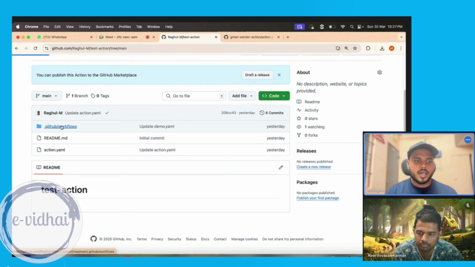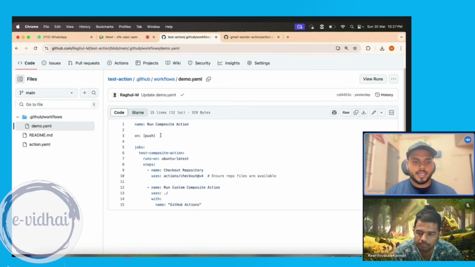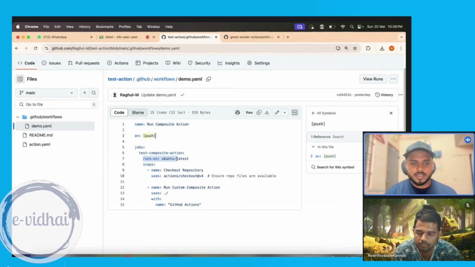So here I created a basic workflow, demo.yaml. It's going to trigger based upon the push action. It runs on Ubuntu latest. First it's going to check out the repository, so copy all the files to the runner. Next it's going to run our composite action. For now in uses, I didn't mention anything in here. It will directly look into the action.yaml, and with name, so this is the input.